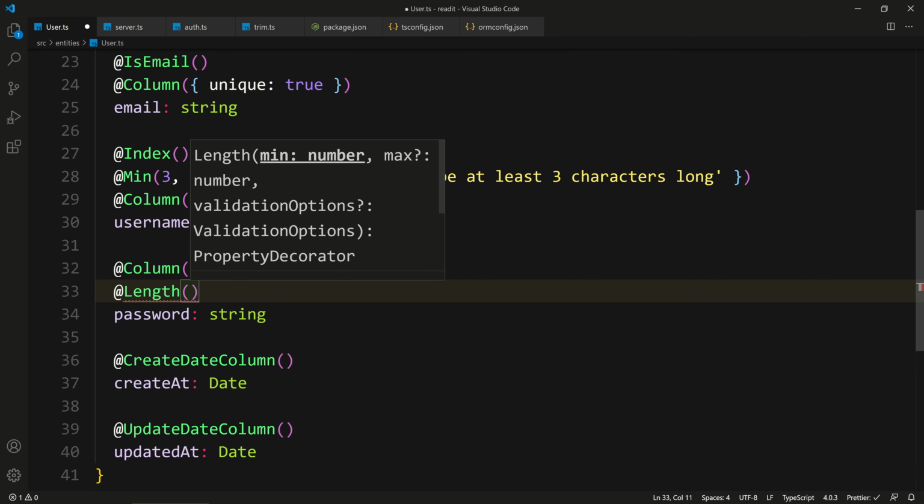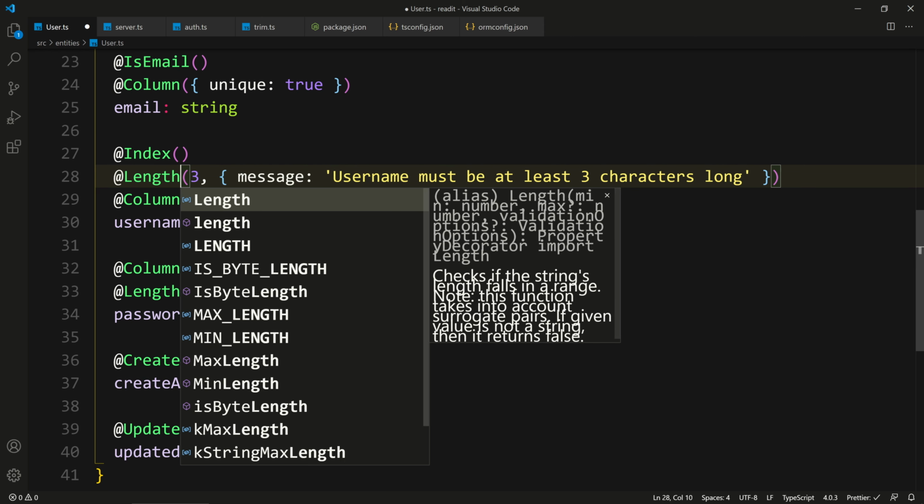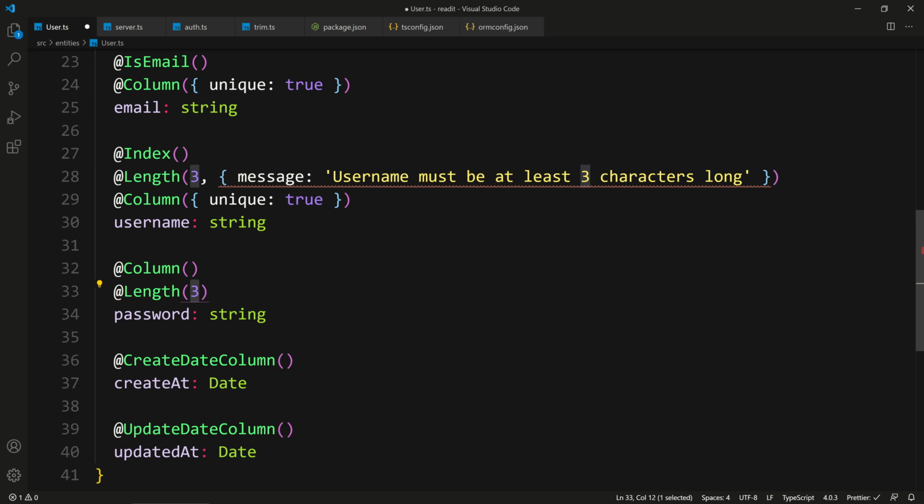Yeah, length. So this is actually for checking the length of a string. And it takes a minimum and a maximum. I don't care too much about the maximum right now, so I'm just gonna say 3 here, and then change this to length. And that's actually not, this is the password. This is 6, and that's the length.